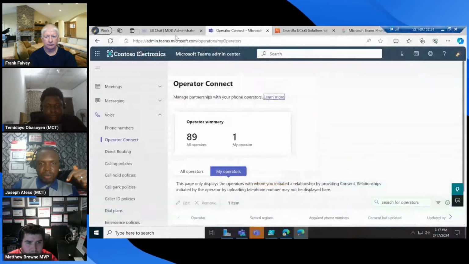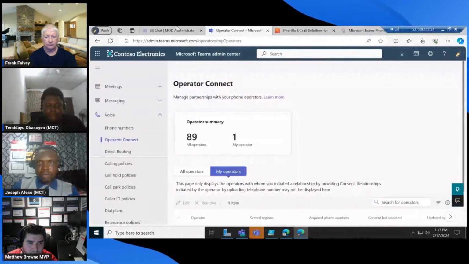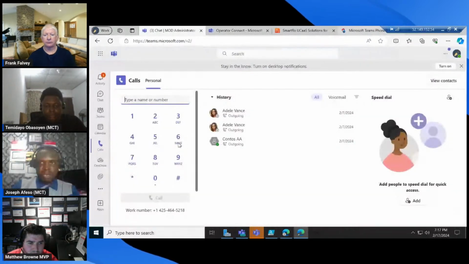System. So I'll just come here. I think I have an environment opened here that I can quickly show you, how the phone number appears here in one of my VMs. So this is a user that has all the requirements to make calls using this phone number to PSTN calls.